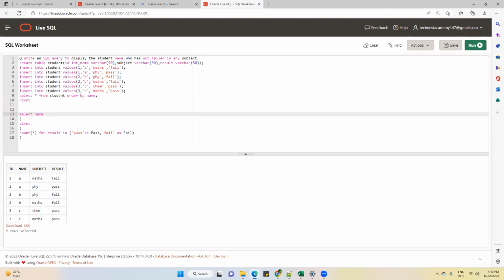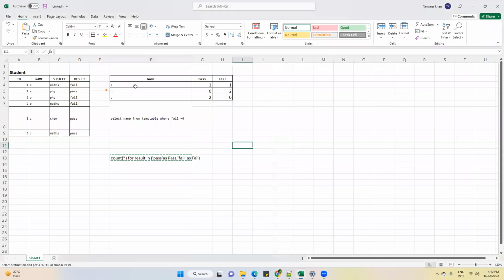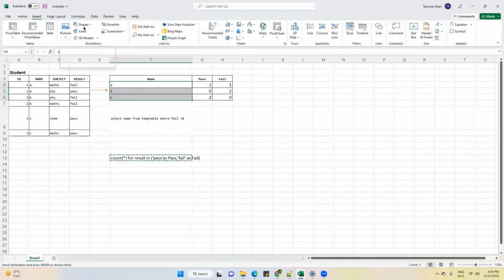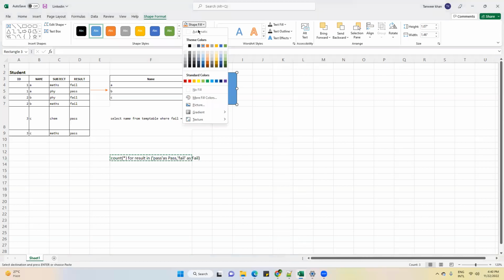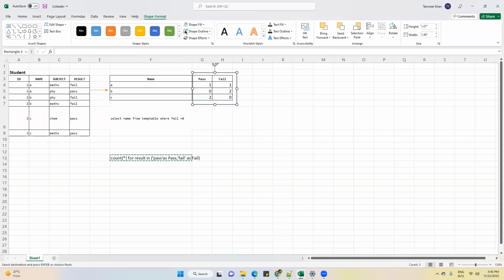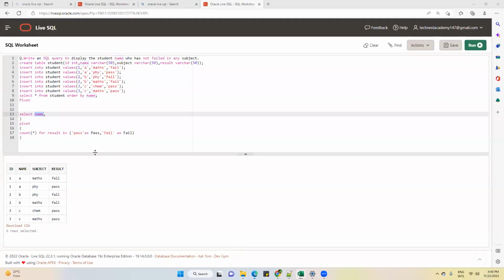I want to display name, and then result means for each and every name you want that in how many subjects they have passed or failed. That is what you want to show, correct? If you see this, for each and every name you want to show the status in how many subjects they have passed or failed. So let me give this. This is the information you want to show for each and every name. Okay. So that is why I have written name here.